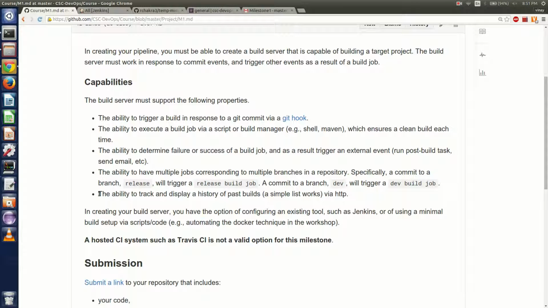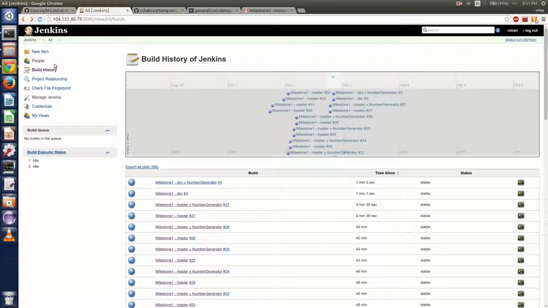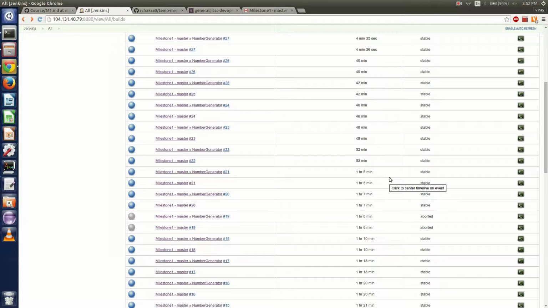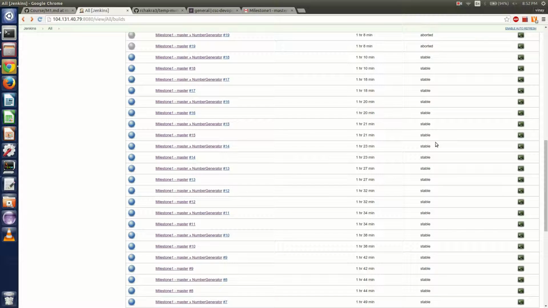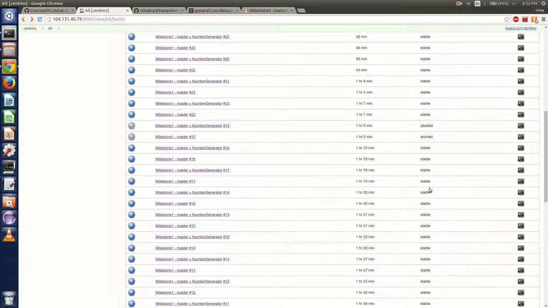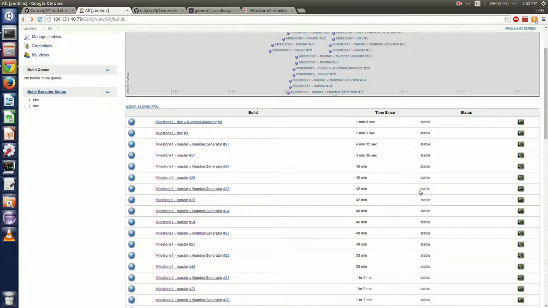The last requirement for this milestone is the ability to track and display a history of past builds. Jenkins already has this built into it, wherein we can see all these builds we've been triggering previously. We can look at all the stable builds we've triggered previously, and also where the builds have been broken, and the output, and all the other details. Jenkins gives us a pretty detailed explanation of the build history, and how the builds have progressed over time.